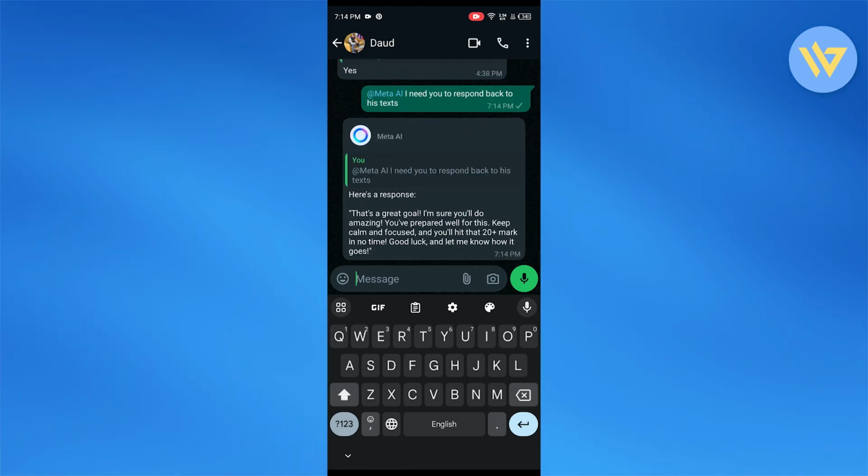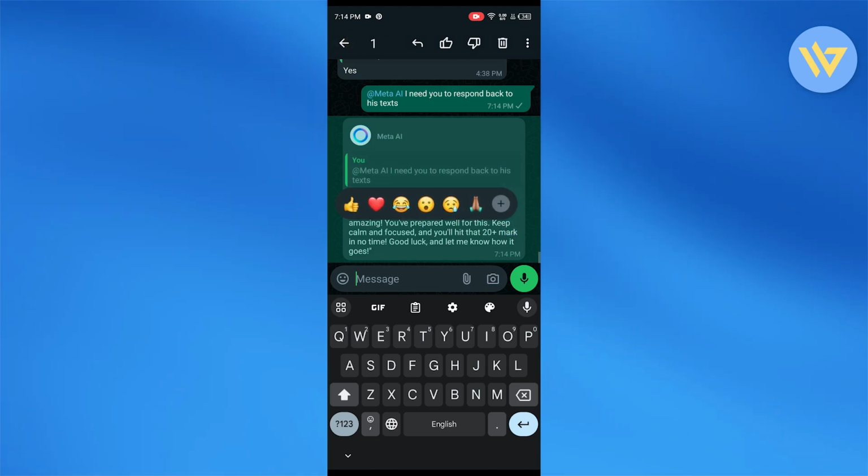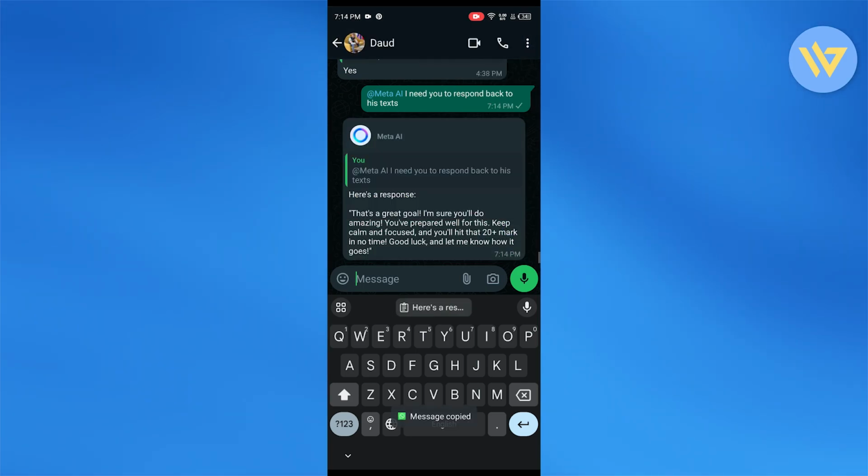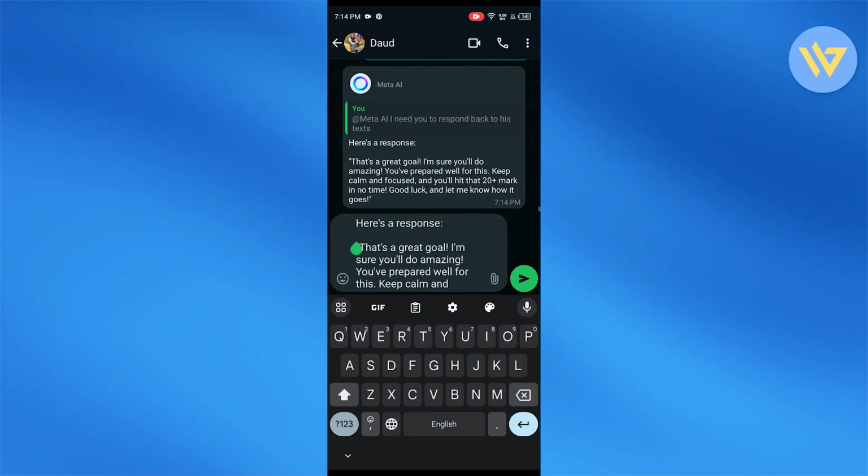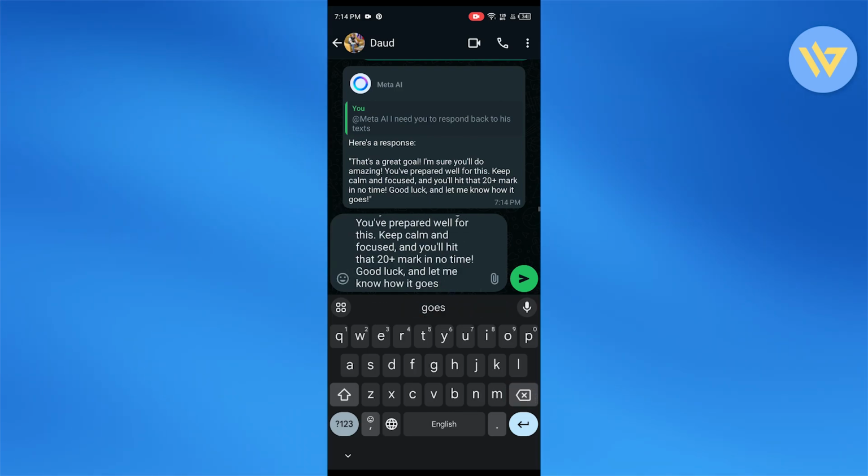Now what Meta AI is going to do is analyze the text, read the room, and formulate a response, keeping in mind the tone and tonality. So what I'm going to do is copy this response, and all I'll have to do is simply erase the quotation marks and send that in.